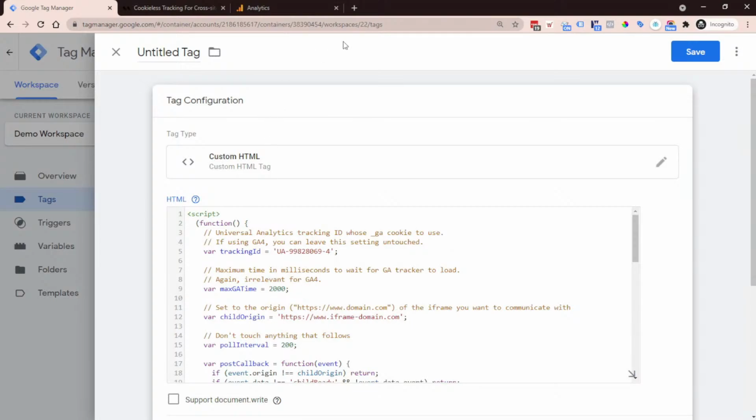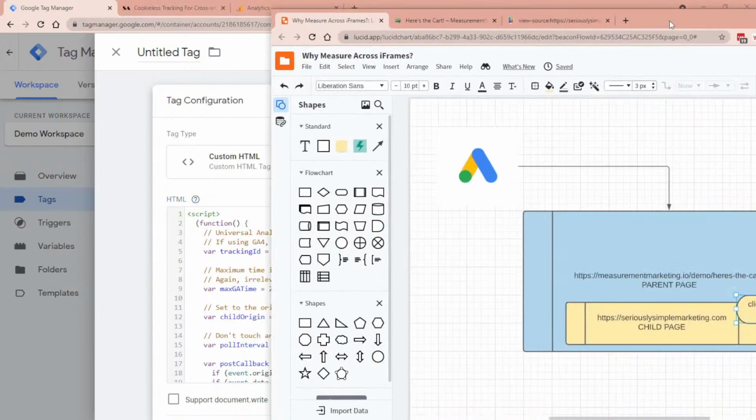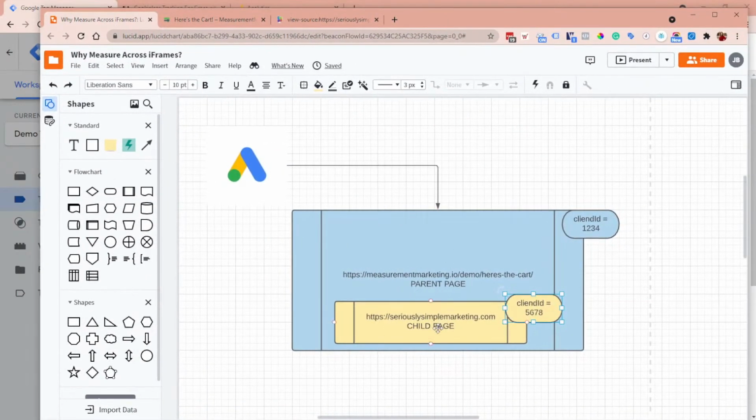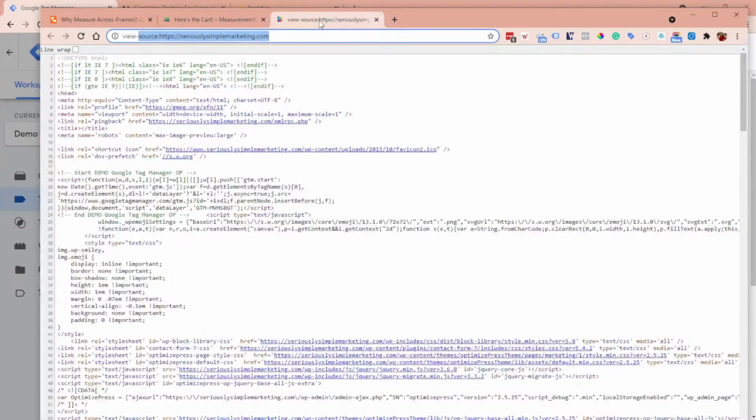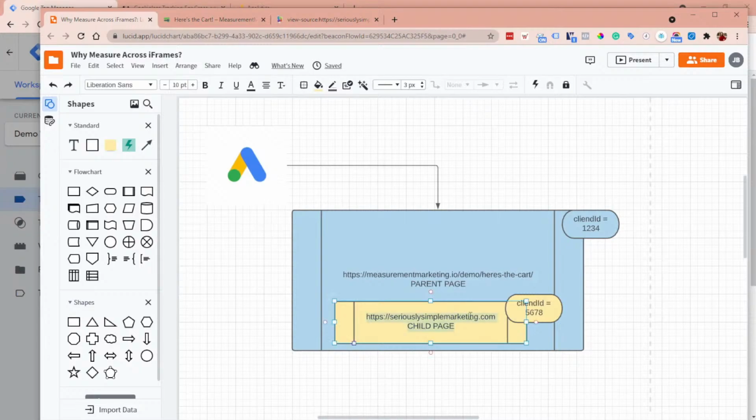It says the child origin. So if we remember from our Lucidchart, the child page is this one right here. So I'm going to go back to where I had that frame source, and I want to grab this. Actually, I can probably grab it off of this easier.